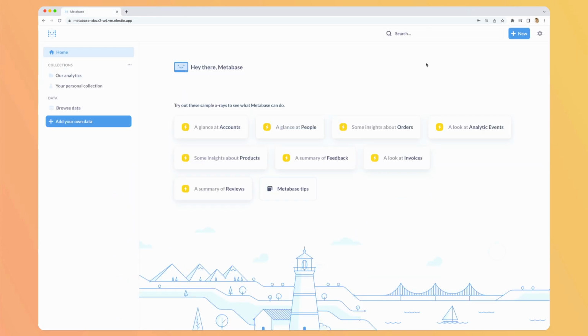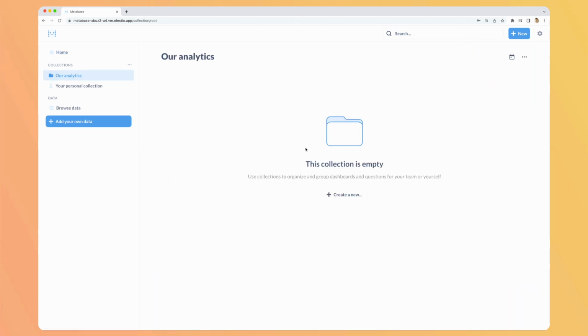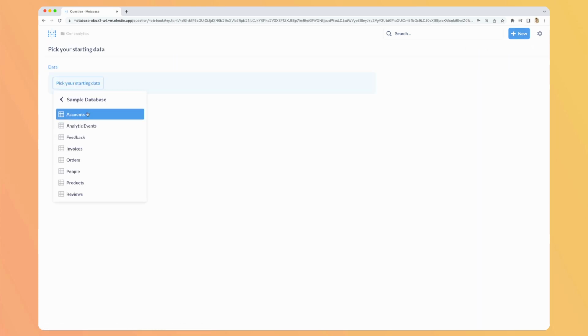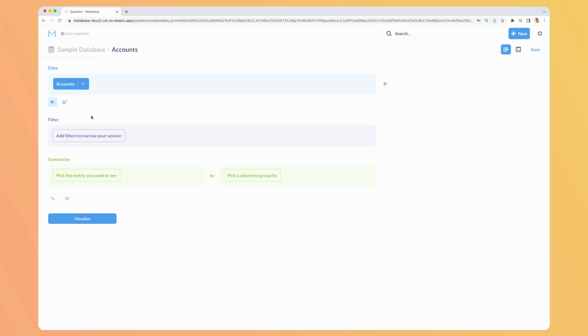Okay, so let's start using Metabase. We can hit New, and we have the choice between Question, SQL Query, Dashboard, Collection, or Model. Collection is where we are here, so it's empty. It's like folders, and we will use Question. We select the data we will use. It's the starting point, but of course we can link multiple tables together.